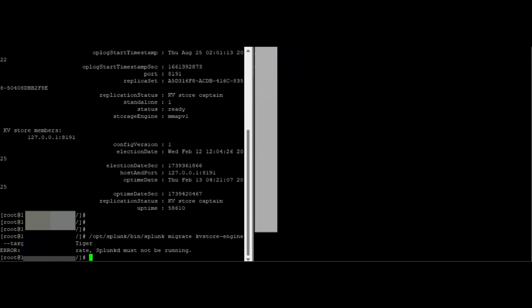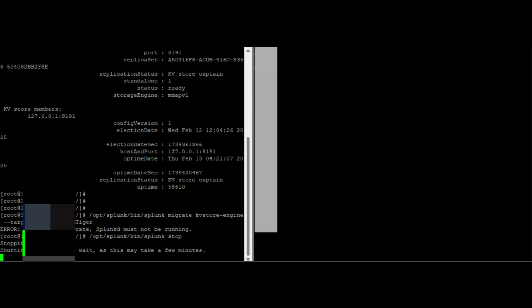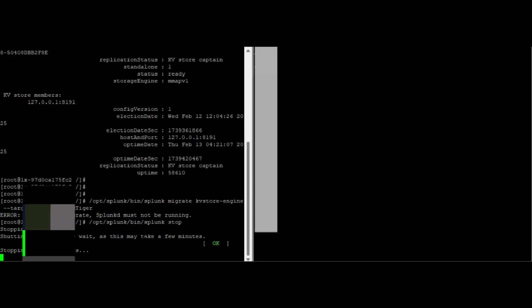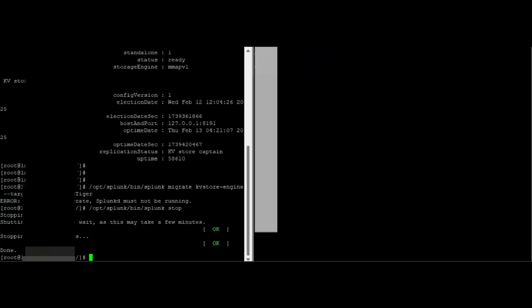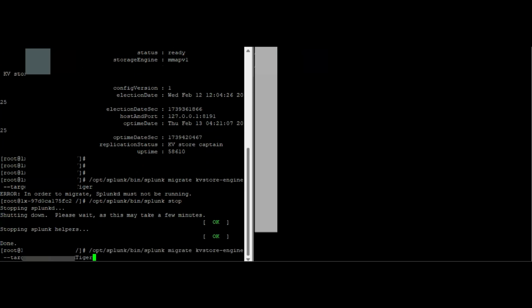So it says that splunkd must not be running when you are performing the KV store migration. So let's stop this one first. So once Splunk stops, we'll again try to migrate. Okay, so Splunk has stopped now. Let's try to fire this migration command now.